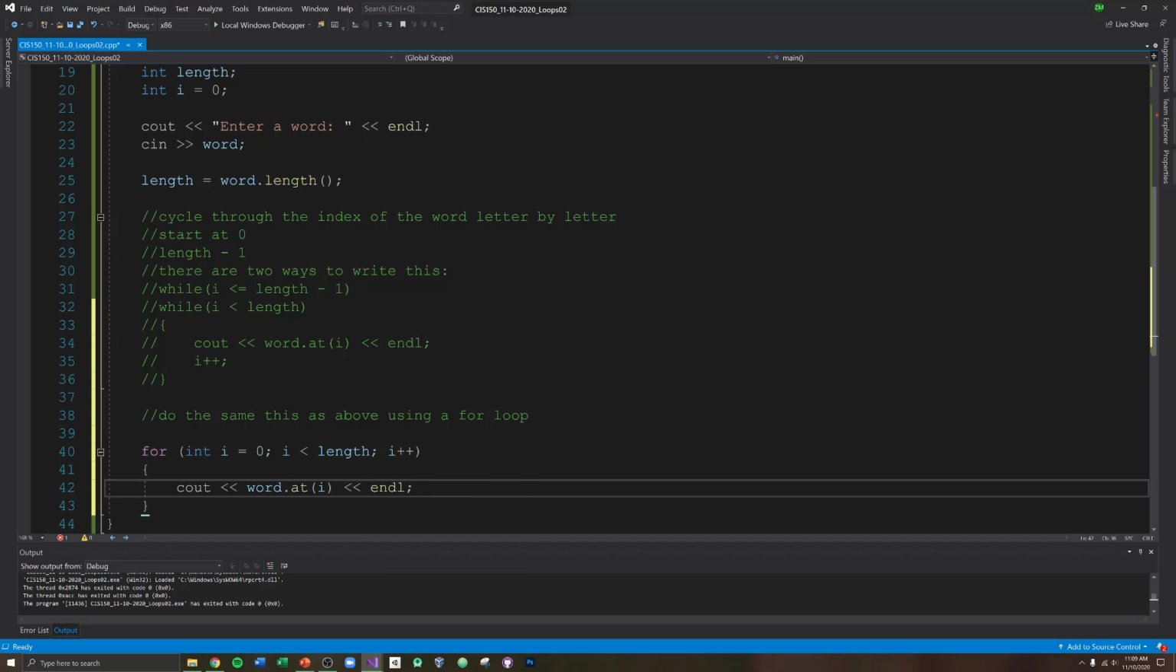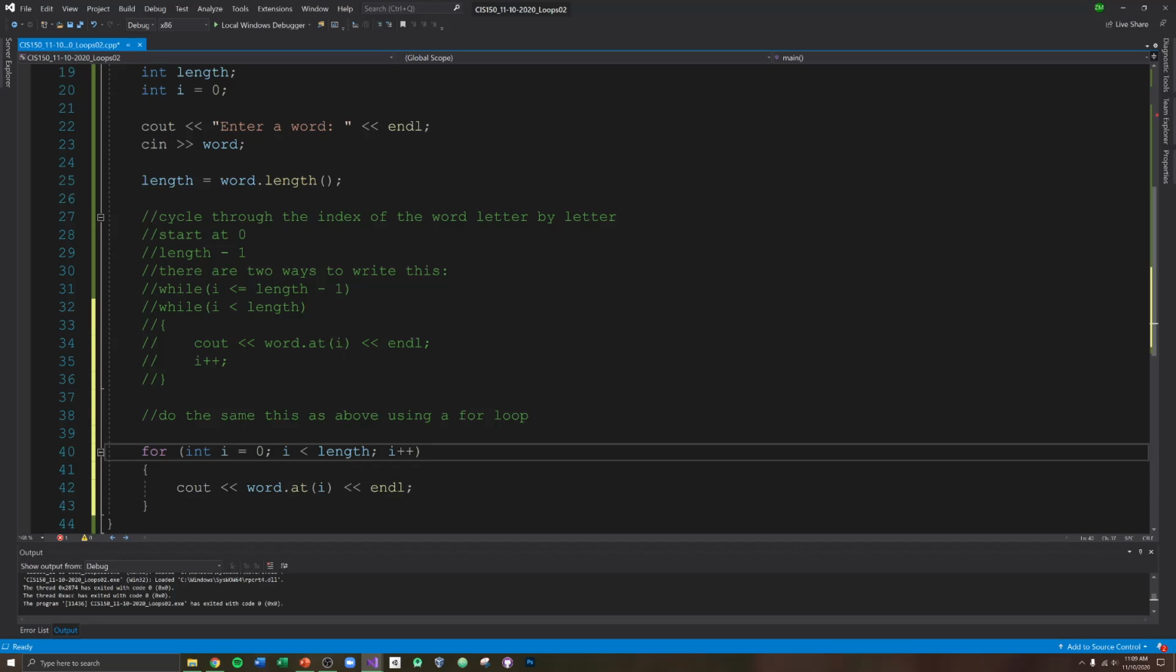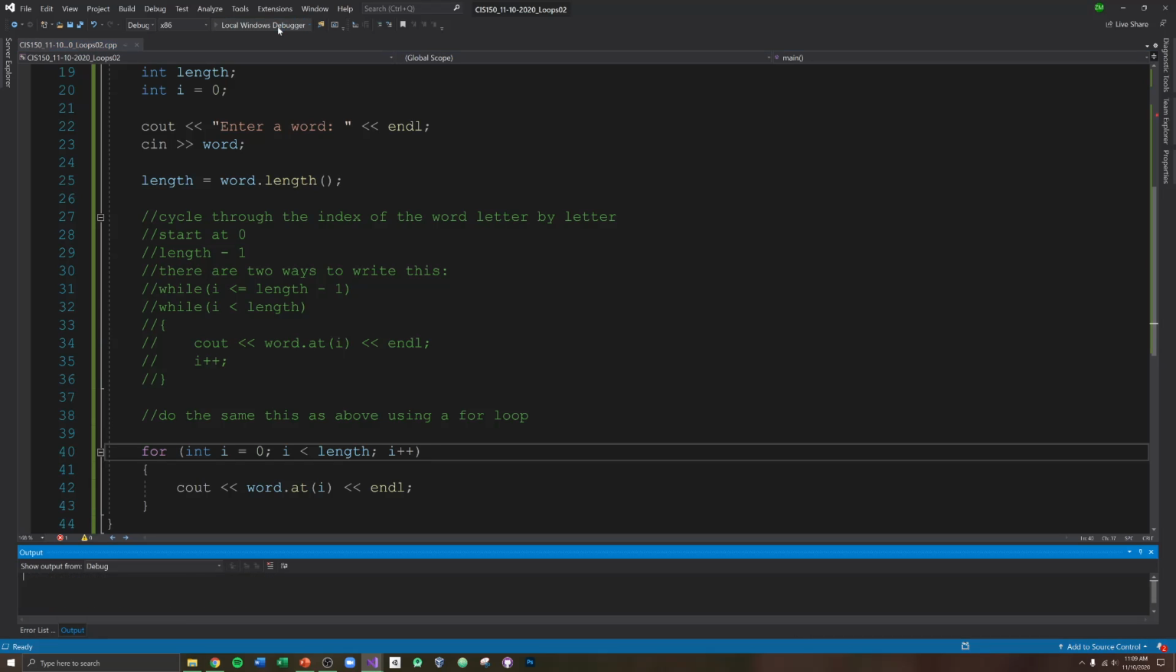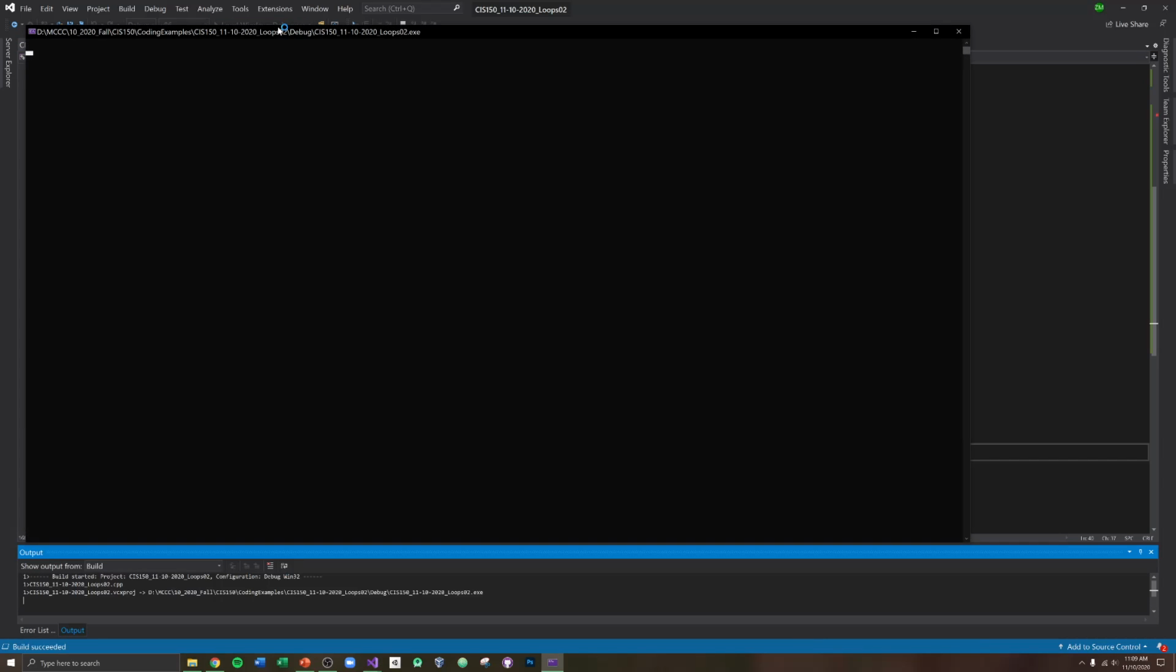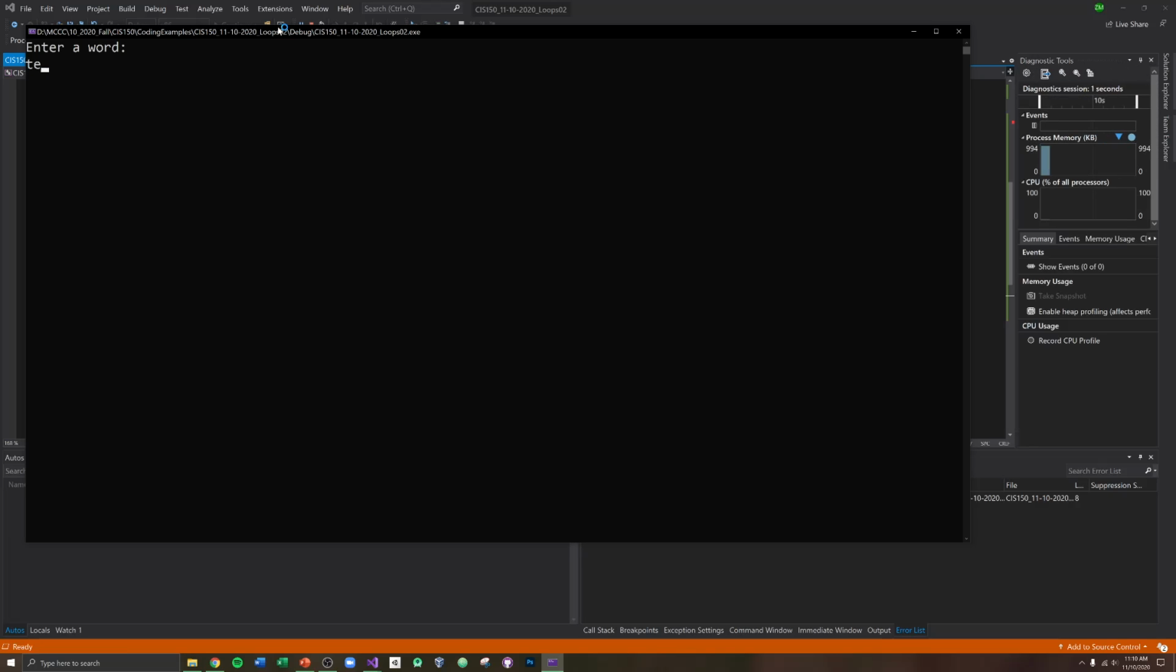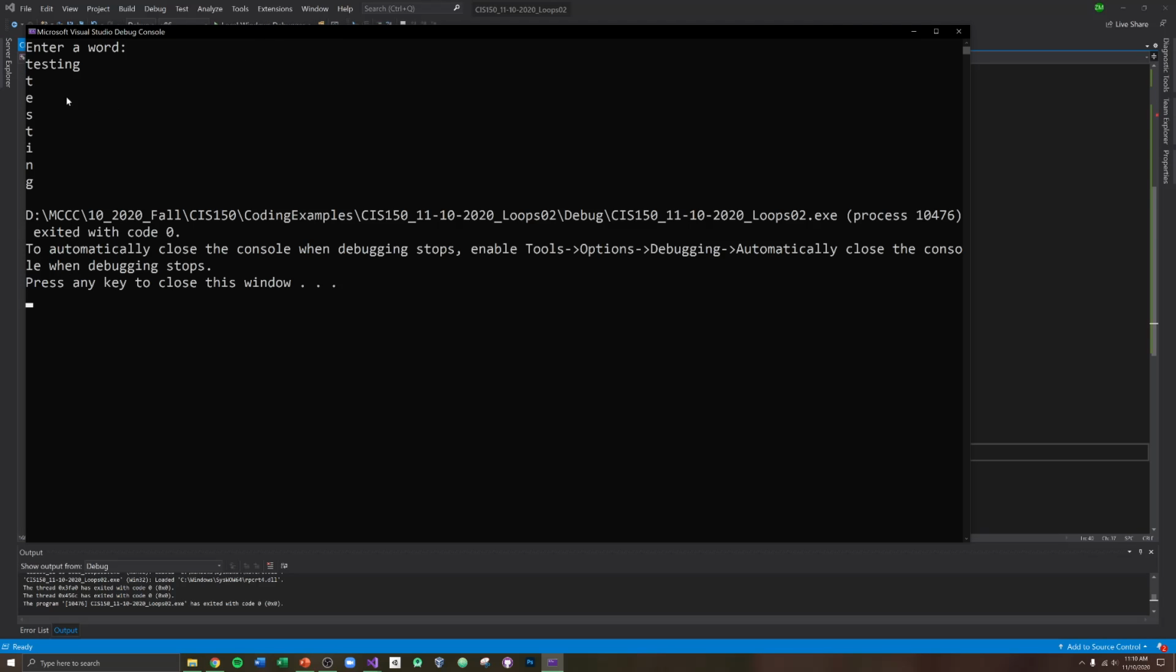The reason I think for loops work better for this is because you don't have to remember to put the i plus plus at the end. It's easy to forget this, but if you forget it here, it's not going to work right. So let's go ahead and run this. Testing, and we do get testing. One thing to make sure when you are testing your program is that you get the last letter and the first letter.